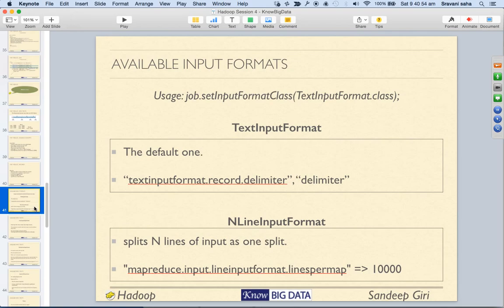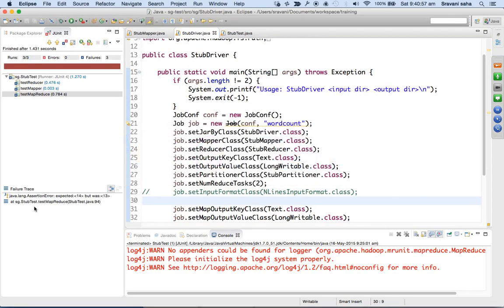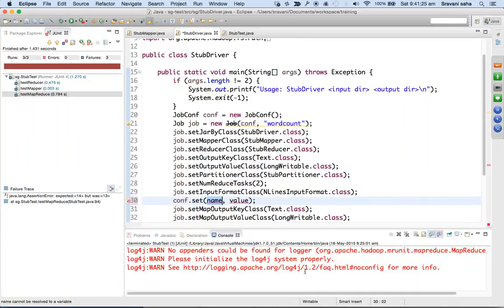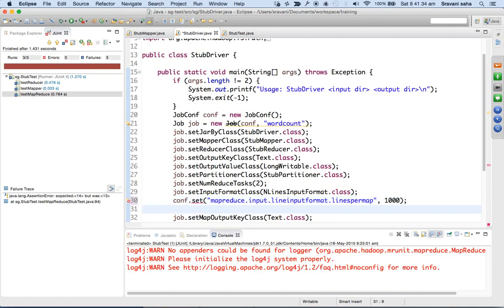And we can tell that we are looking for it, so you can say here job.setInputFormatClass, and we can say NLineInputFormat. We have already written it here, so this way. And then we can also say set in the conf, and then specify this argument and then the value. If you want 100 lines per input split, we can specify it this way.